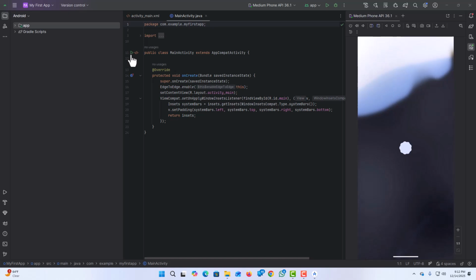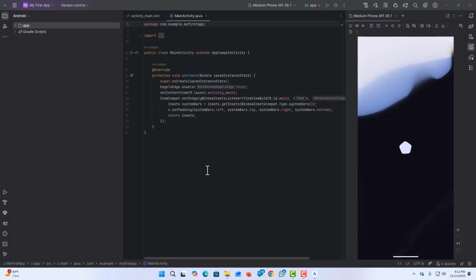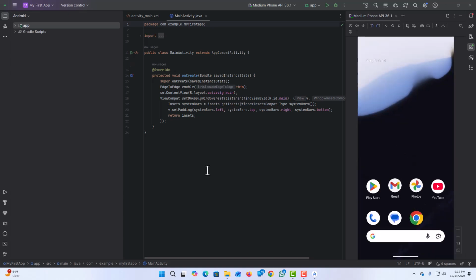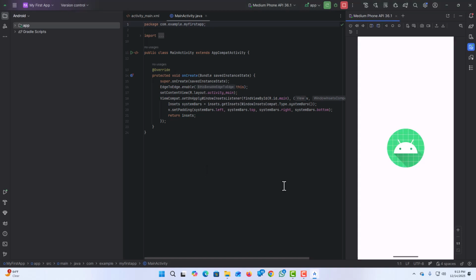If you see your app running on the emulator screen, congratulations, your app is running successfully. You have now completed the full setup and execution of your first Android app.